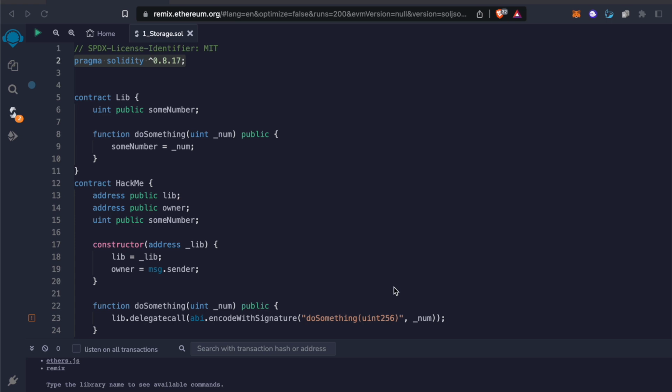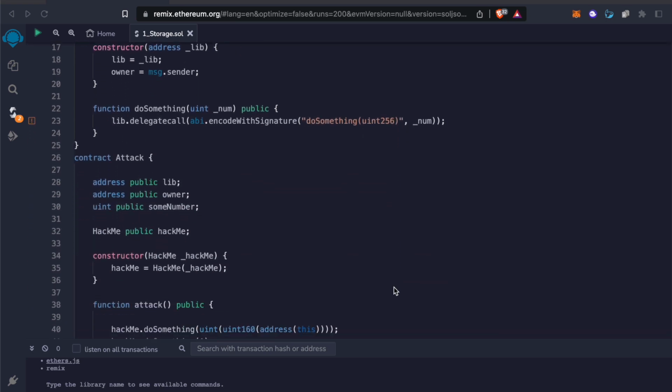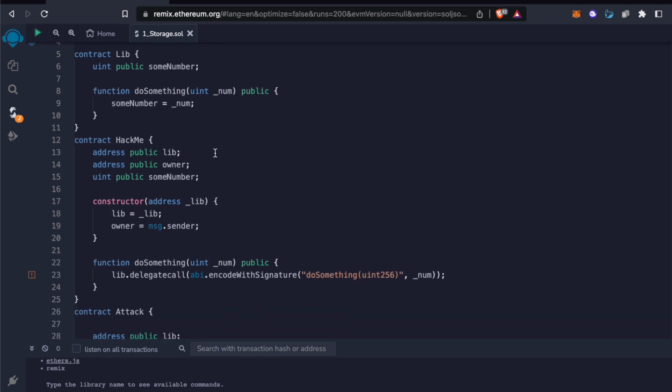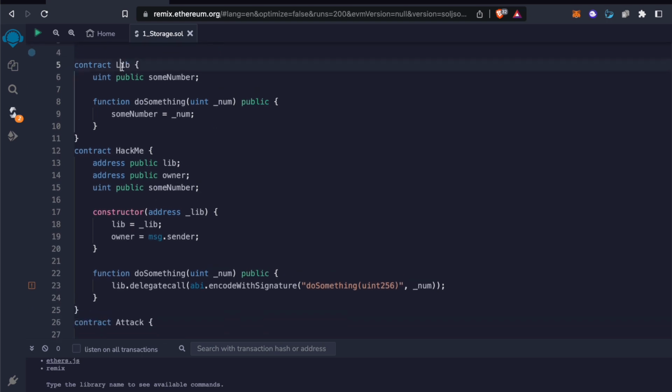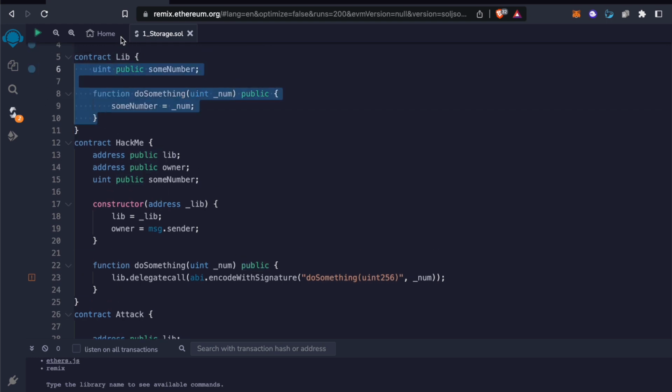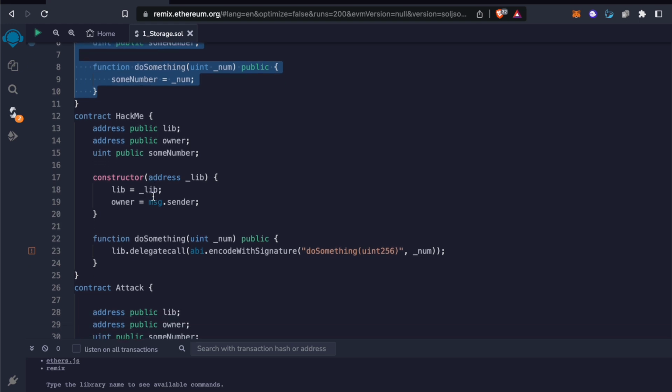We have three contracts: Lib, HackMe, as well as the Attack contract. As usual, we start by mentioning the license as well as the contract version. Anything above 0.8.17, up to 0.8.20, won't be an issue. In the Lib contract, we specify a public variable sumNumber, and we have a function doSum which is used to initialize this sumNumber. Once we deploy the Lib contract, we get the address, and we use that address while deploying the HackMe contract.